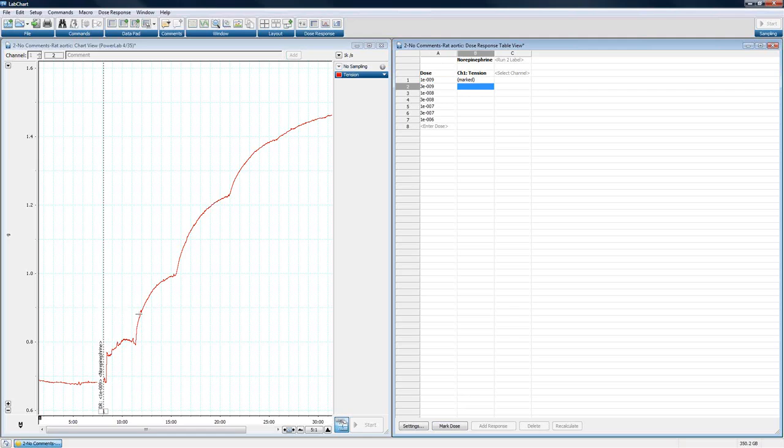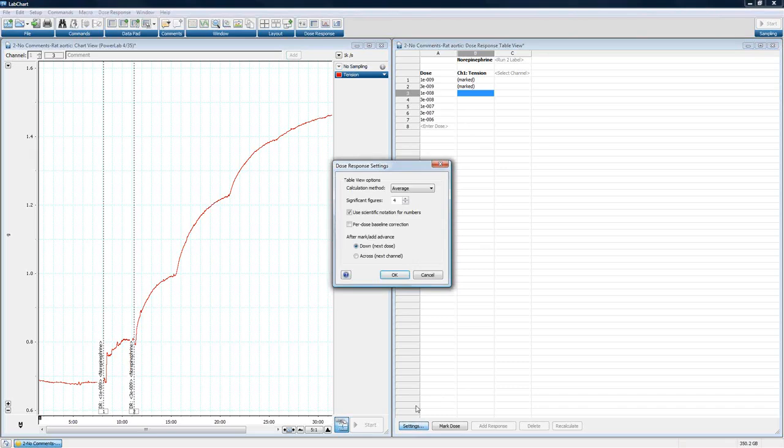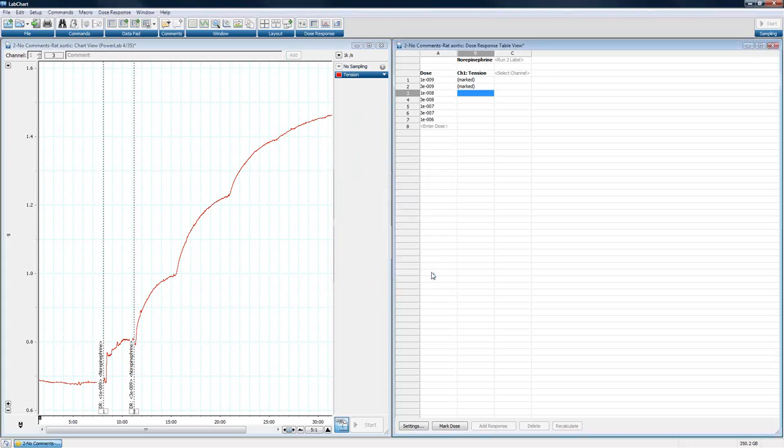Okay, we applied it here. I move it up again, mark dose, and you see LabChart is moving down to the next dose, and that relates to the setting here, after mark add advance down to next dose. If I was applying another drug at this point with the same concentration, I could have it move across to the next channel. But for us, we're only adding one drug for the specific file. It's best just to move down.